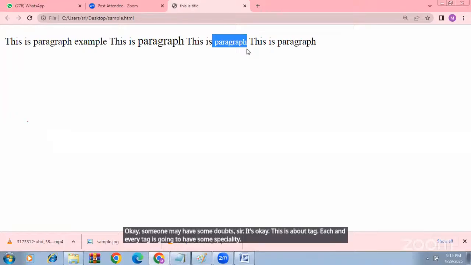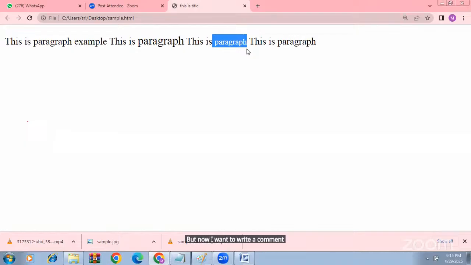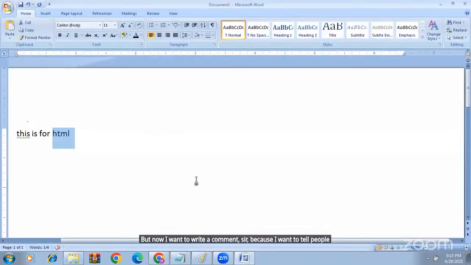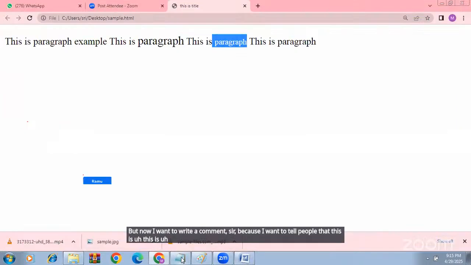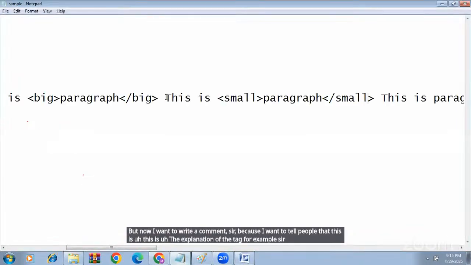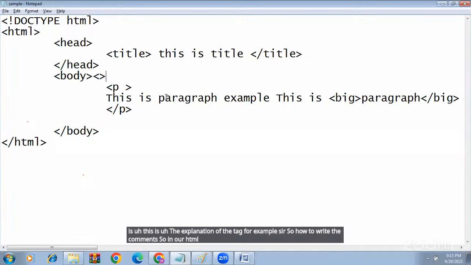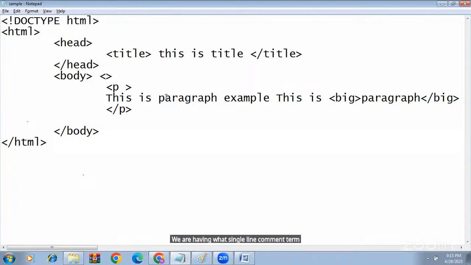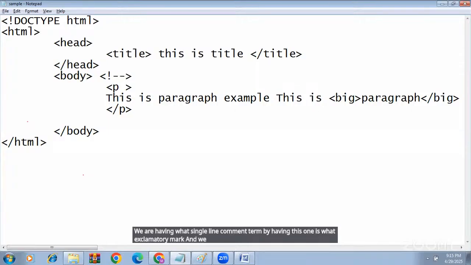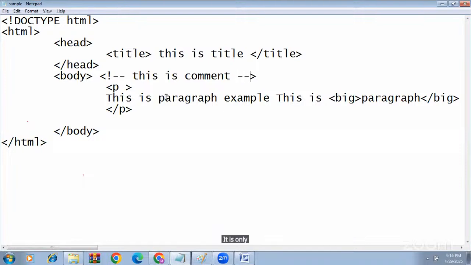But now I want to write a comment, sir, because I want to tell people that this is the explanation of the tag, for example. So how to write comments? In our HTML, we can comment. We have a single line comment, which starts with an exclamation mark, and we can have two hyphens. And here I can say, this is a comment. If it is a comment, your HTML is not going to bother about that. It is only for user purpose. Completed. This is a comment.